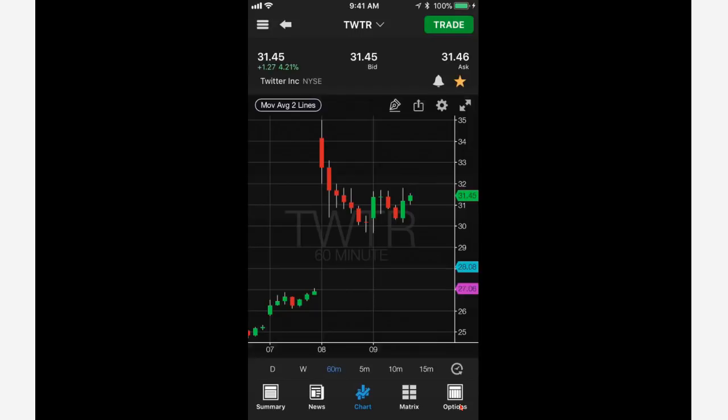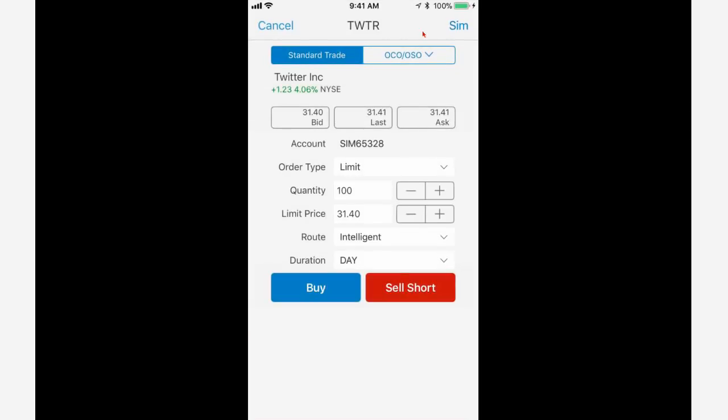Most of the views on the mobile app have a place for you to trade. On a chart, you can tap on the background. But notice that at the top right corner, right here, you have a trade button that I can tap on, and it generates an order bar for me for the symbol that was on the screen. In this case, the symbol right there at the top is Twitter. This is a standard trade. You have your boxes to select the type of order, the quantity, the price that you want, and then you have those blue and red buttons to buy and sell short.